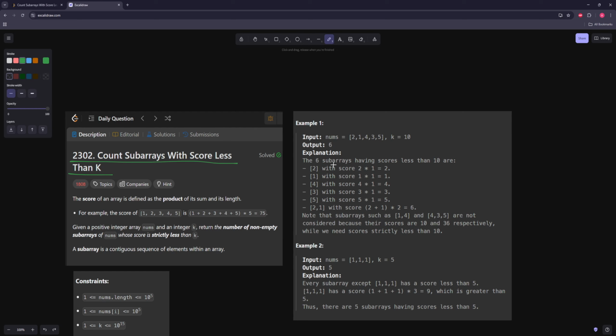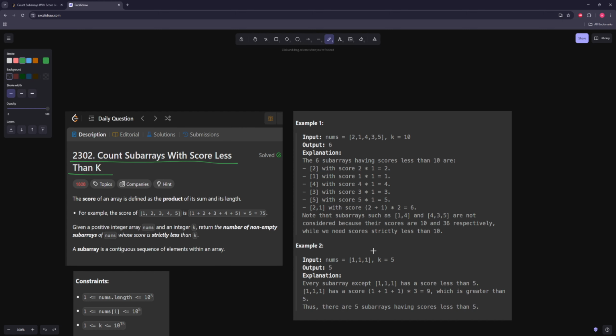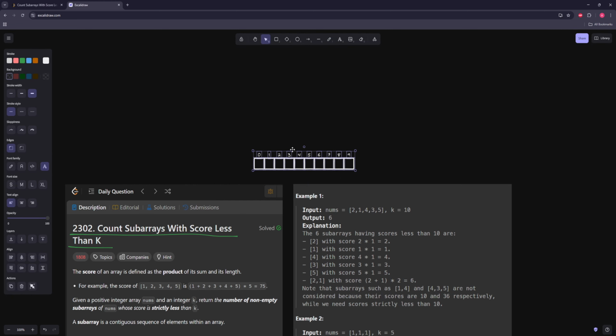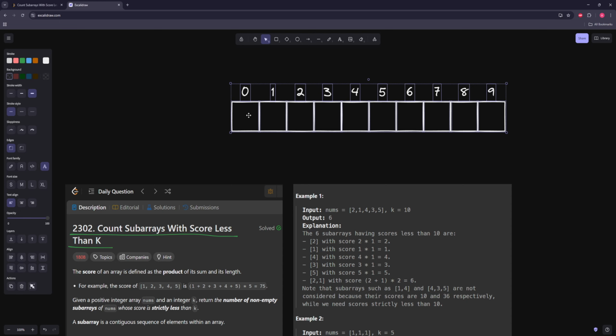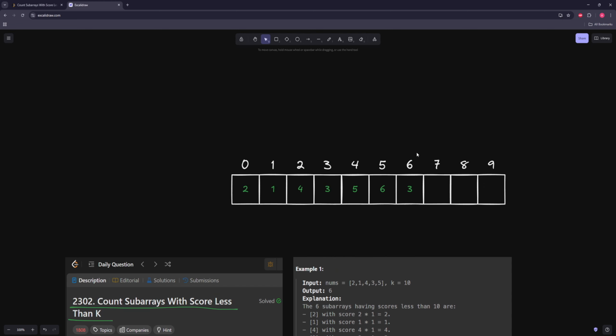They kind of show you here: 2, 1, 4, 3, 5, and 2, 1 are valid. And in this one, every subarray is valid except for this. Okay, so basically how do you do this one? This one is actually quite simple for a hard, in my opinion. So let's just say we have some numbers and k is 10.